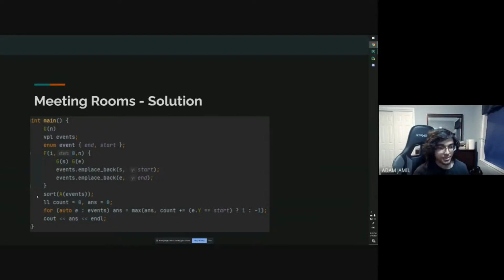This is faster than using a set, so it's a little bit better to use a vector and then sort it. Although you might prefer to use a set, and usually that's okay. And then we just do what Jason said. You keep a current count and you keep the maximum that the count has reached, and you just go over the events and do precisely that, and you're done. Okay. Any questions on this?